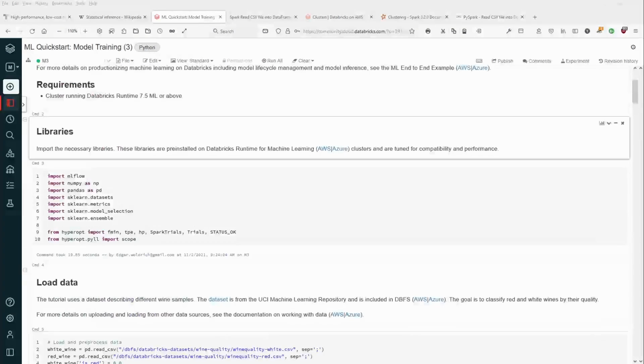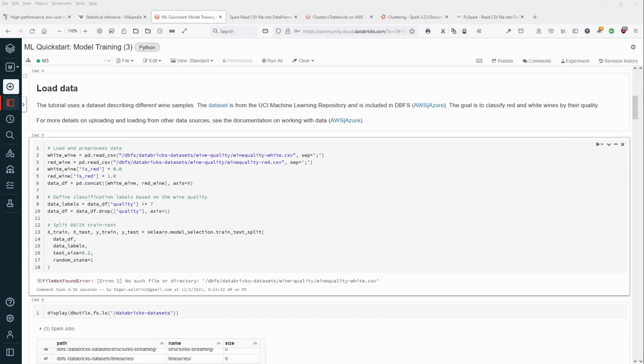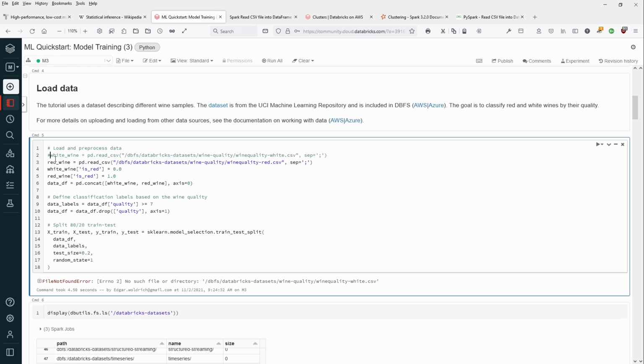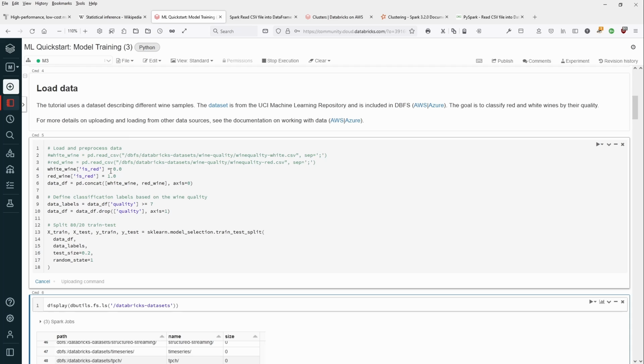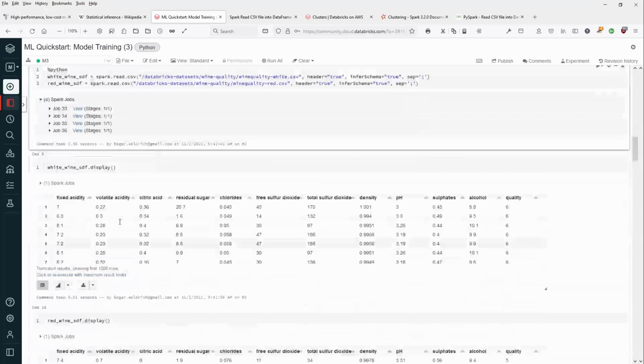So we go back to our code segment where we encountered some problem. We have now the white wine and the red wine as a pandas data frame, so we can comment these two lines out. Let's see if we can run now the official code provided by Databricks. Yes, it is done. So now we have split our data set. We have our data labels. We have our quality. Perfect.